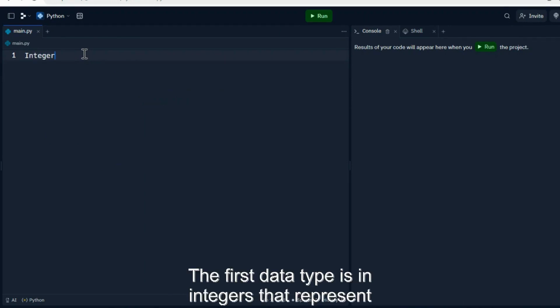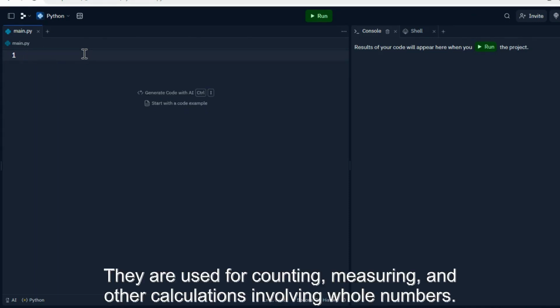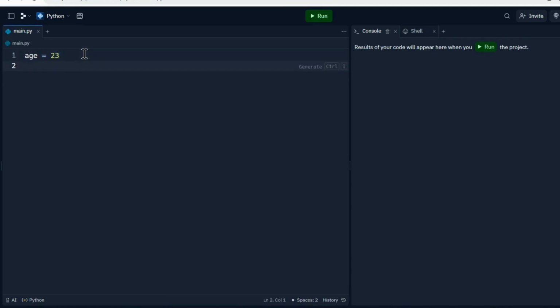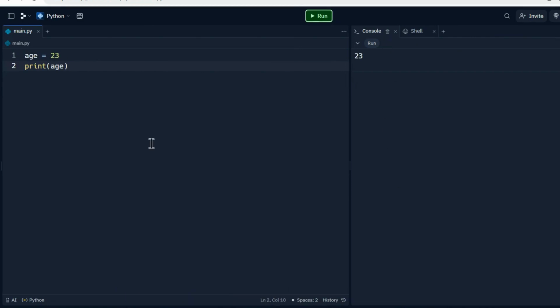The first data type is integers that represent whole numbers, positive, negative, or zero. They are used for counting, measuring, and other calculations involving whole numbers. Example: age equals 23. Then we will print age. Here it will just print what we have in age. So we will get 23 in console.